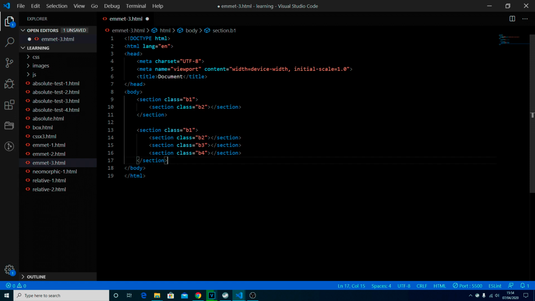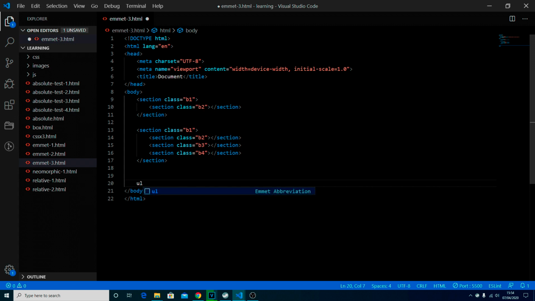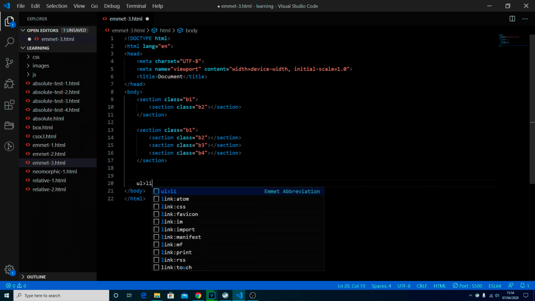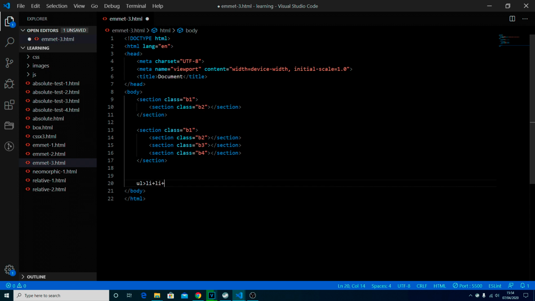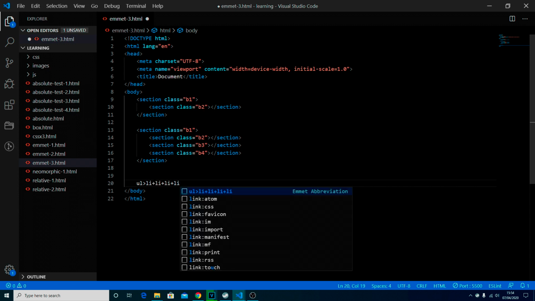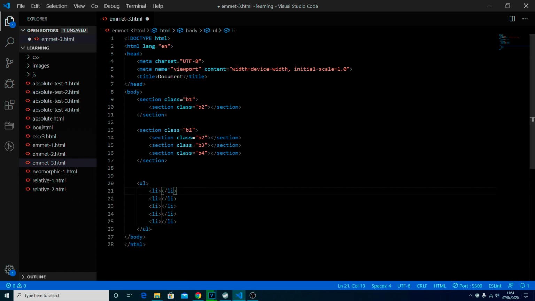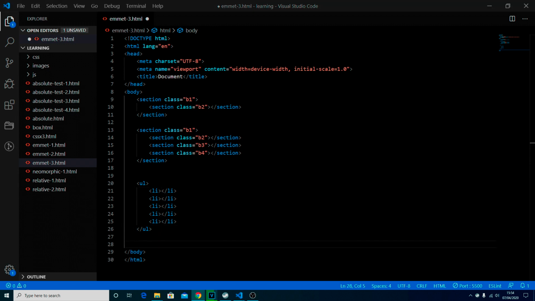In reality, a common use of this will be for the unordered list with the list items, because you're going to want to have multiple list items, and you don't want to keep doing that. So is there a way of doing it? You can. It's not really the grouping bit, it's the multiplication part, but we'll get to the grouping in a moment.